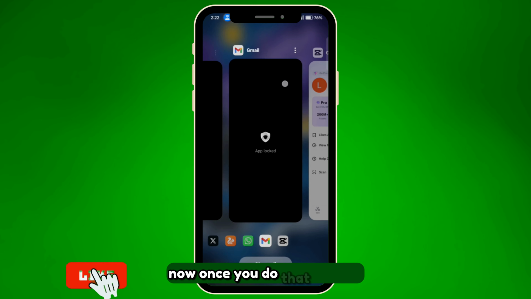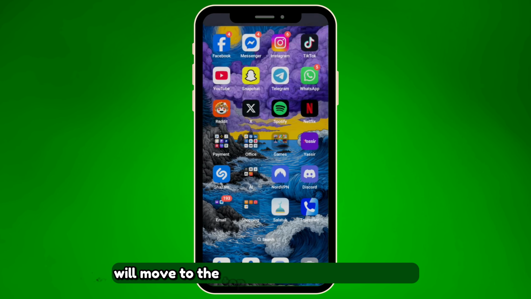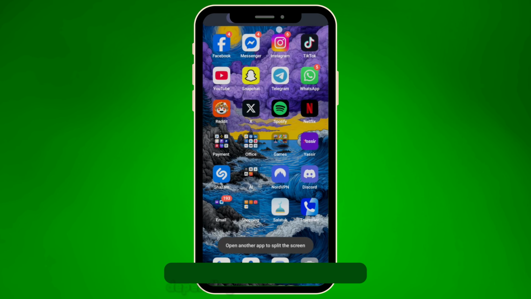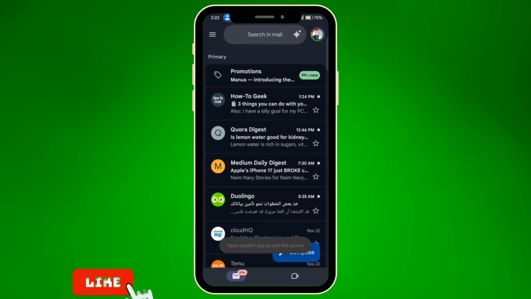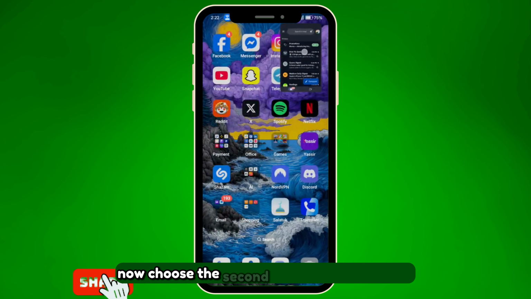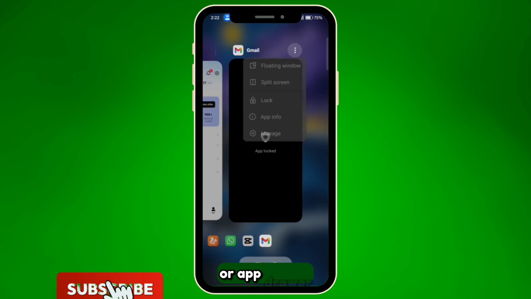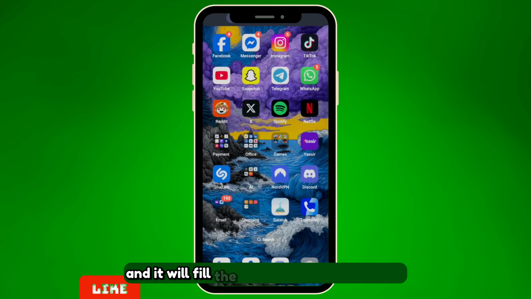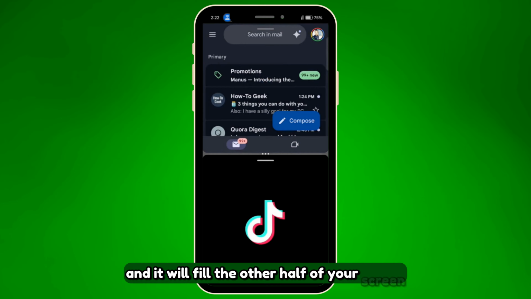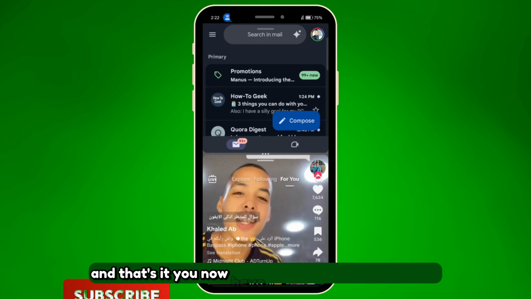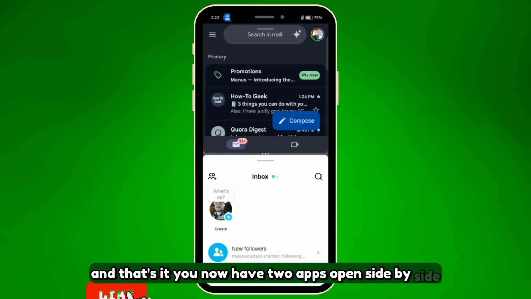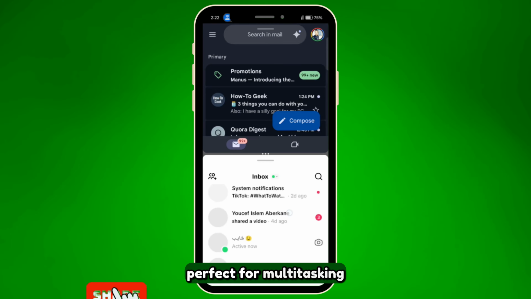Now once you do that, the app will move to the top or left side of your screen, depending on your orientation. Now, choose the second app you want to open from the recent apps list or app drawer, and it will fill the other half of your screen. And that's it. You now have two apps open side by side, perfect for multitasking.